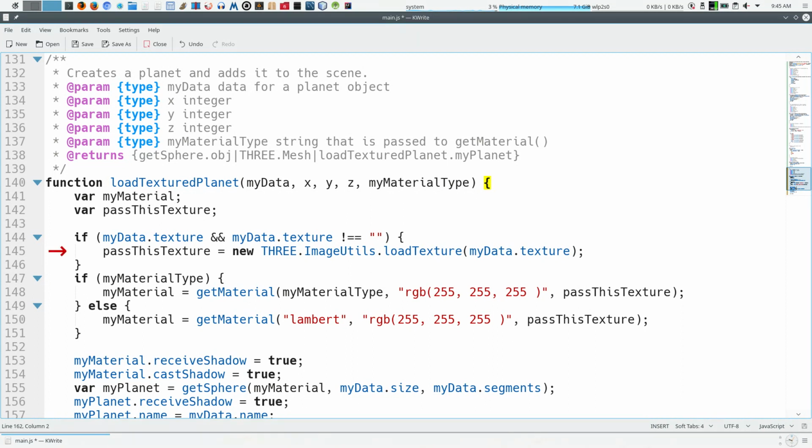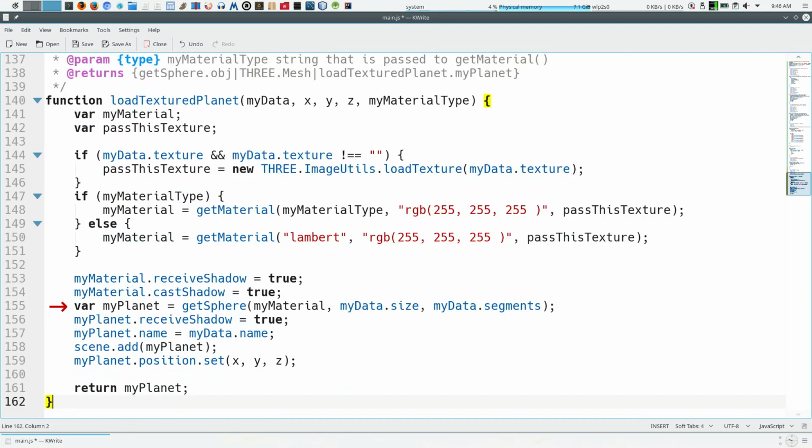If the planet data has the texture defined, we're going to instantiate the passThis texture variable with whatever image is passed in the data. And then we've got to define our material. Notice we're using the getMaterial function that we defined earlier, just to simplify the process. And then define your planet by retrieving a sphere with a getSphere function. And then add the planet to your scene. Then afterwards set its position with the X, Y, and Z coordinates.